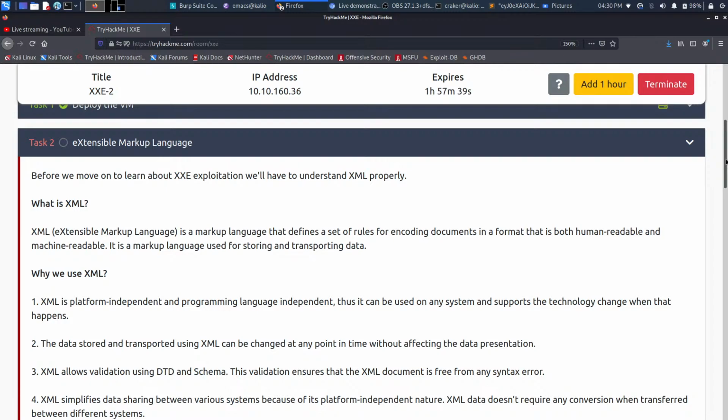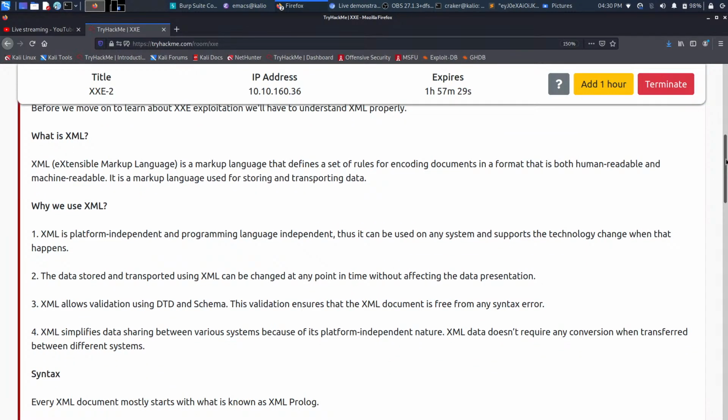Why do we use XML? XML is platform independent and programming language independent, so it can be used on any system and supports technology change when that happens. The data stored and transported using XML can be changed at any point in time without affecting the data presentation. XML allows validation using a DTD schema. The validation ensures that the XML document is free from any syntax error. XML simplifies data sharing between various systems because of its platform independent nature. XML doesn't require any conversion when transferred between different systems.